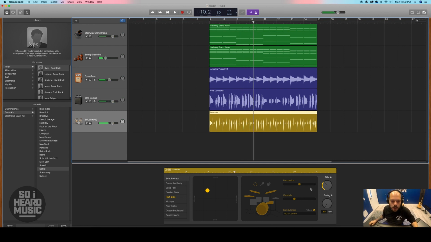I'm not going to spend a whole lot of time on this, but keep in mind this sounds like a rock drum beat because we're selected on a rock drummer named Kyle. There are all sorts of different types of drummers, and they all have their own flair. So if you go to R&B, you'll get a more R&B sound. You have electronic drummers. You have hip-hop drummers. So mess around with the different types of drummers on the drummer track, and you'll be able to dial in a drum beat that works for you and your project.